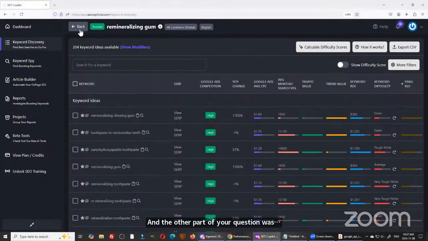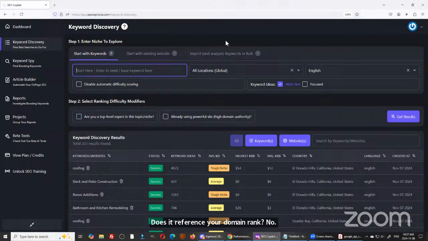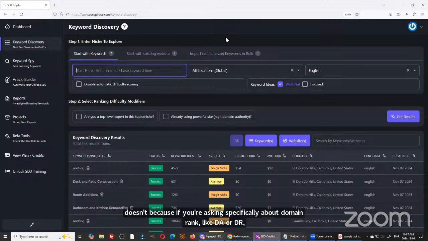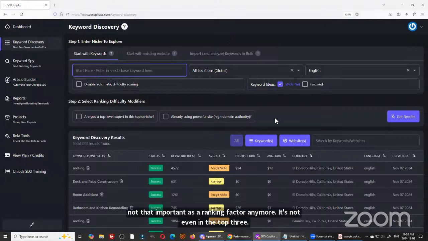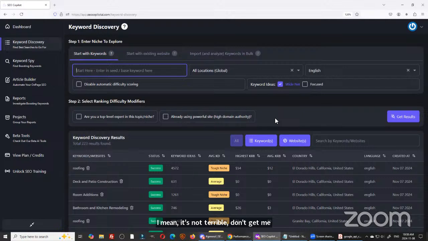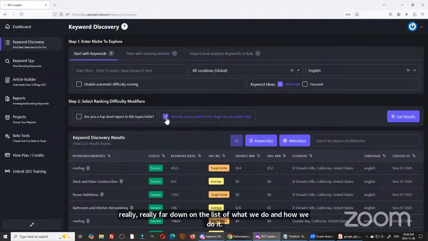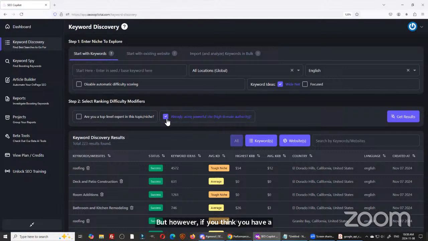No, it doesn't, because if you're asking specifically about domain rank, like DA or DR, that's not that important as a ranking factor anymore. It's not even the top 3 ranking factors anymore. I mean, it's not terrible. Don't get me wrong, to have a high DR or a high DA, but it's really far down on the list of what we do and how we do it. However, if you think you have a high domain authority, or you think you have a high DR and it'll matter, you can click this, and that'll affect the difficulty scores that are created for that particular report.